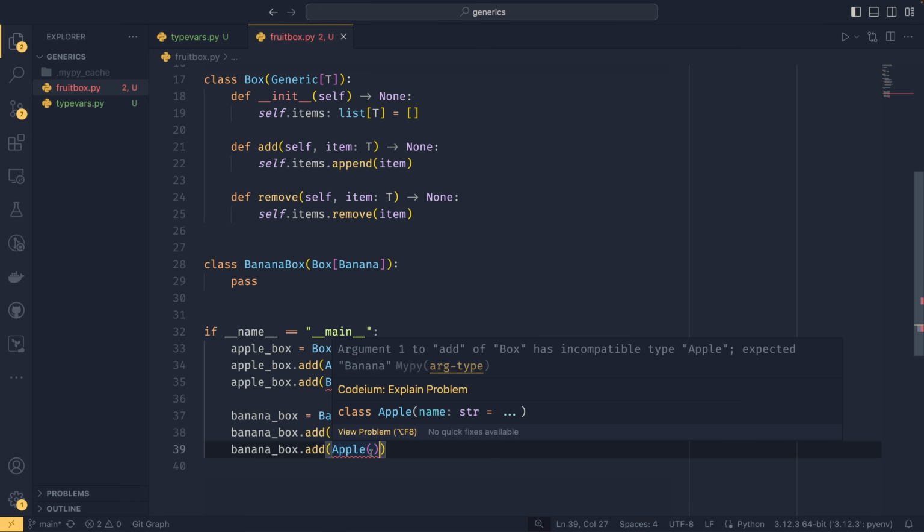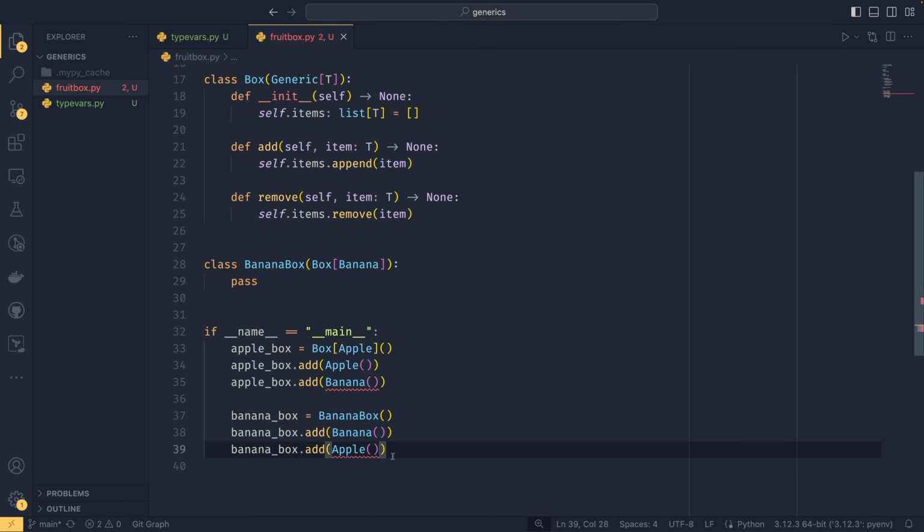So those are the basics of how generics work. They allow you to create more generic classes in that they can work with any type. But this does, unless you subclass the generic type, force you to actually specify the type down here, which is fine sometimes, but it is a little bit annoying if you don't necessarily have to do it.